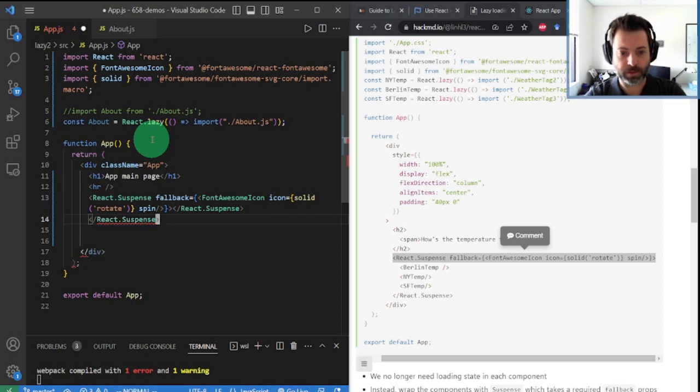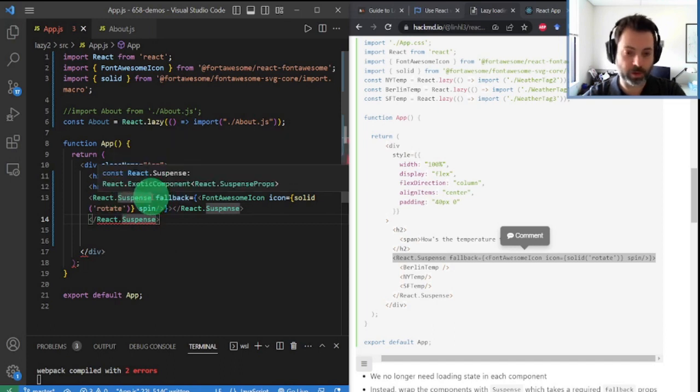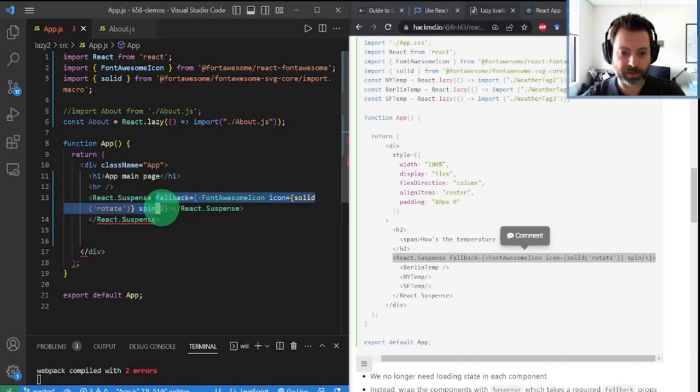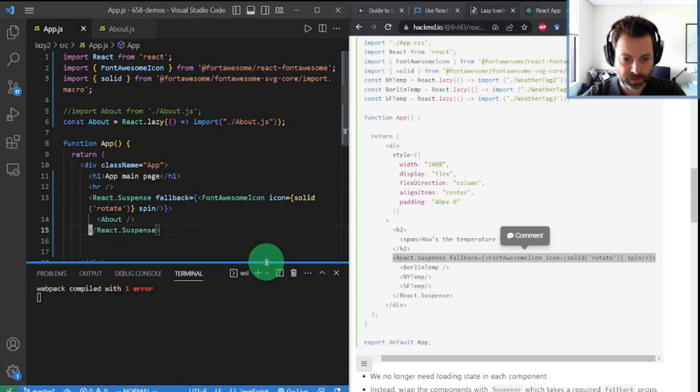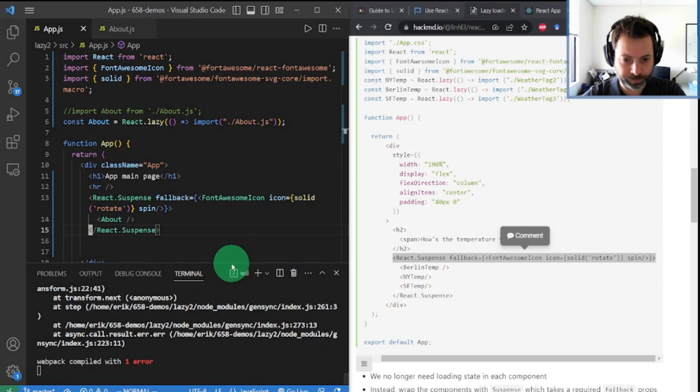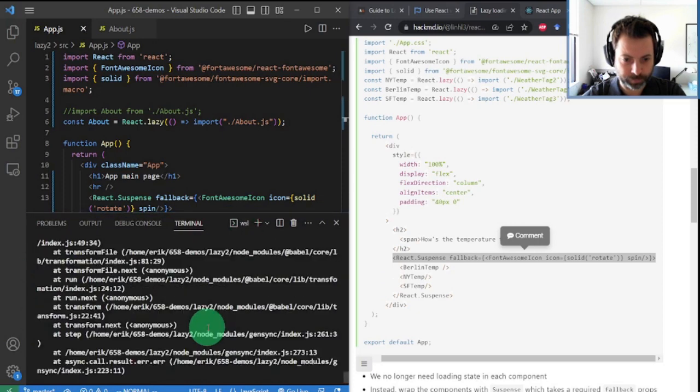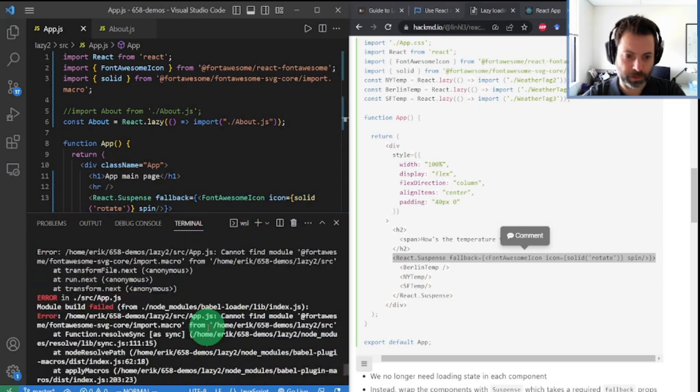React.Suspense. Okay. So what we've got going on here is I've got my Suspense component with my fallback, so basically what it's going to show when the content is not available. It auto-completed, so I should get rid of this last one here. And then inside, we want our About component. Okay. And what is it complaining about? Did I make a typo?